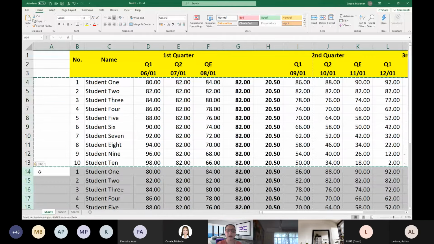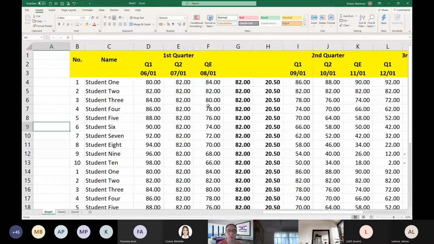Gusto ko mag-scroll pababa, pero gusto ko yung header ko andyan pa rin. And pag nagpunta ako dito, gusto ko andito pa rin yung reference ko na row. So, pwede tayong mag-freeze pane. First, pwedeng ang i-lock lang natin is yung header or yung column.